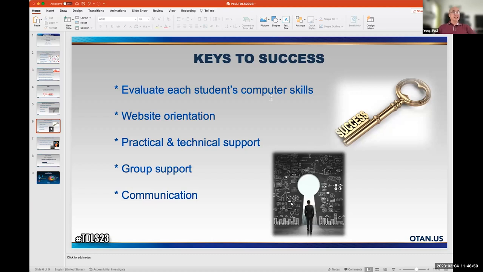So some keys to success I'd like to suggest, okay? Evaluate each student's computer skills. Do not sign a student up and say, okay, here's your username and password and let me know how you like it. No. When a student comes to you and joins your class, sign them up, give them their username and password, and say, go to that computer right there, and give them the information they need to succeed.